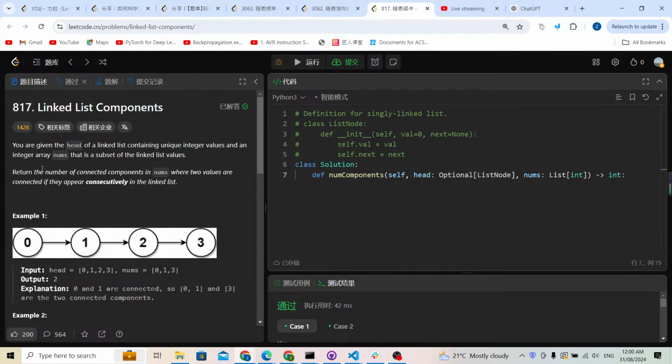So we are given the head of the linked list containing unique integers. And we are also given a nums array. This nums array is going to be a subset of the linked list. For example, the linked list is 0, 1, 2, 3, and the nums, a subset, is going to be 0, 1, 3.